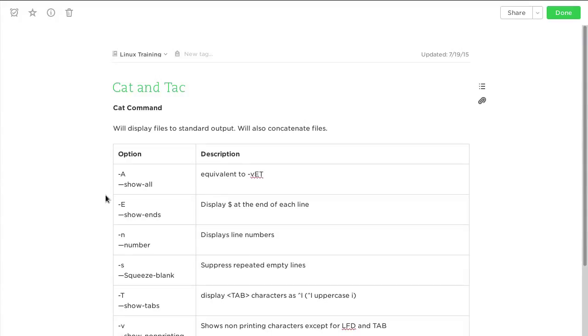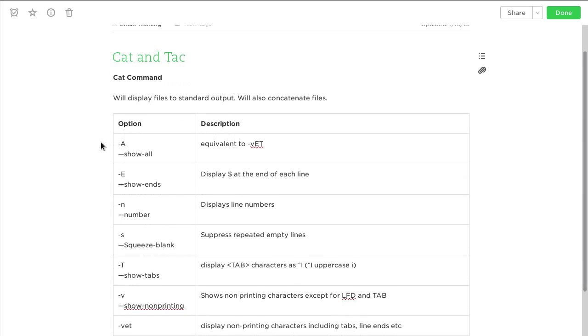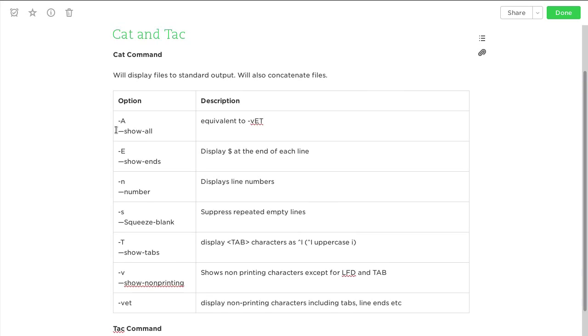Okay, so in this video I'm going to show you the cat and the tac commands. Now the cat command will display files to standard output, and it will also concatenate files. Now there are a number of useful options for cat. Now the dash uppercase A is equivalent to VET.